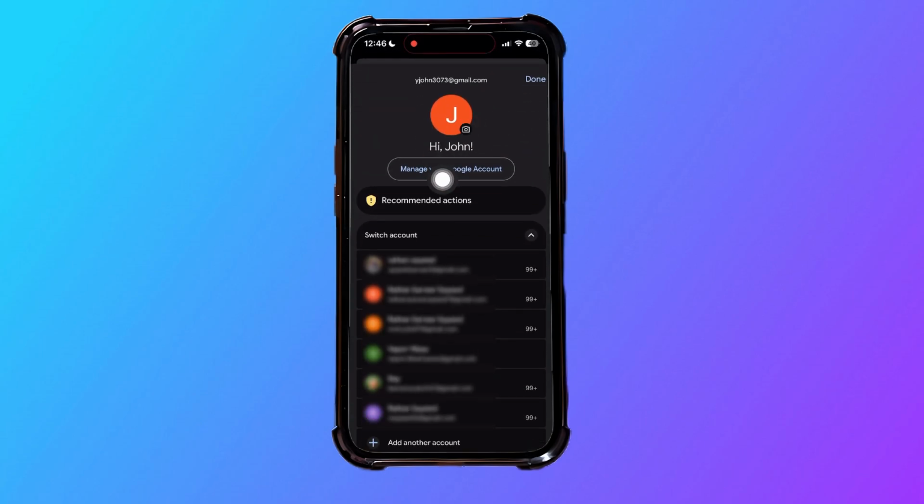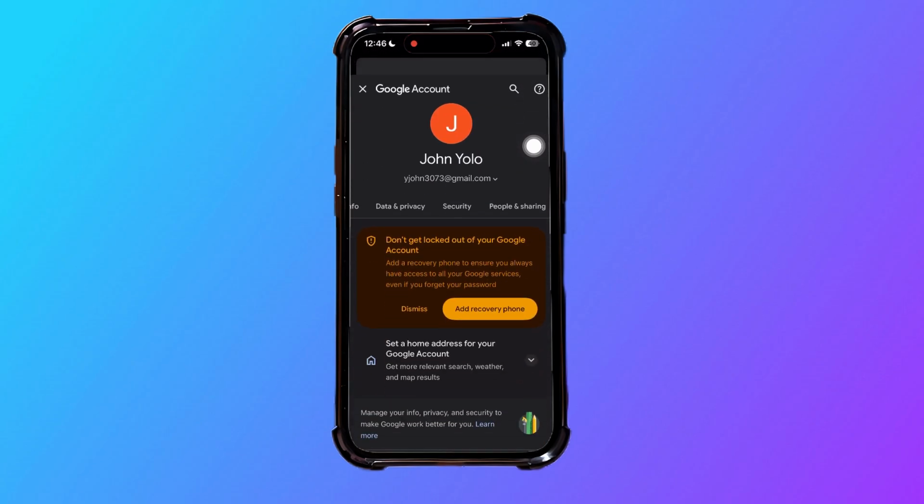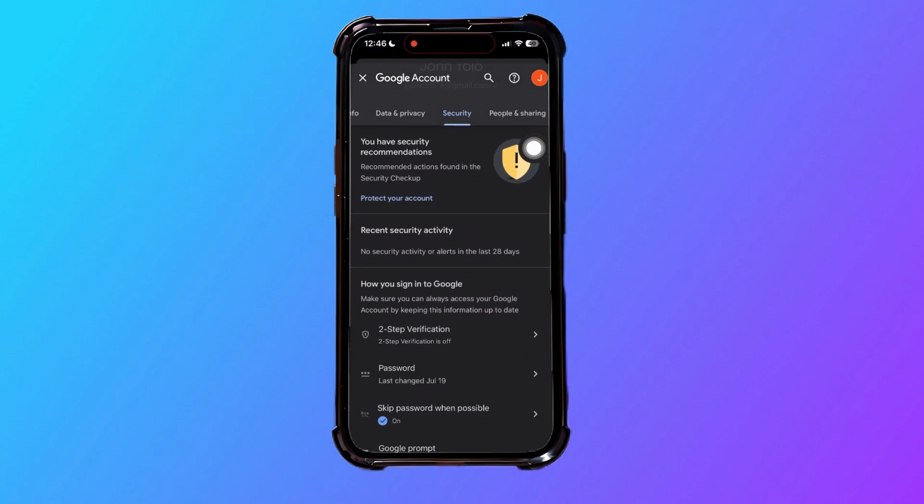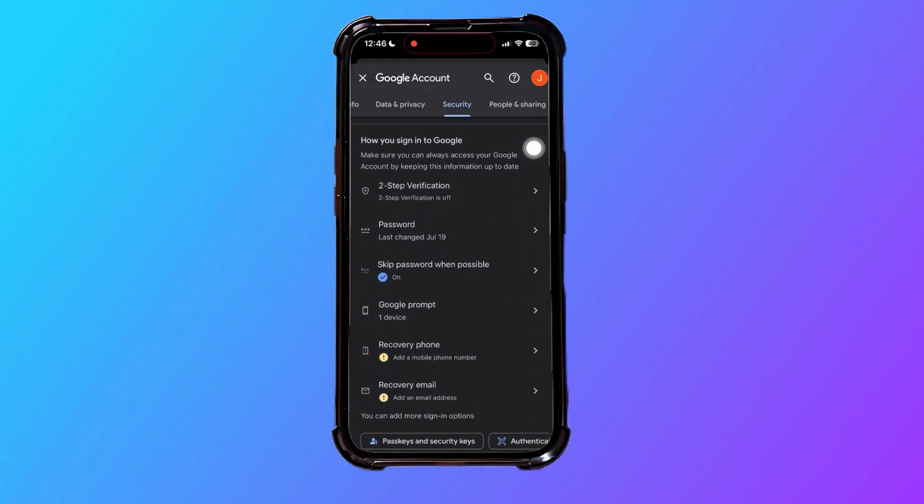After that, you will need to tap on Manage your Google account. Now, from the options available here, tap on Security. Now, if you scroll down, you will see an option that says Recovery Phone. Make sure that it is not added.